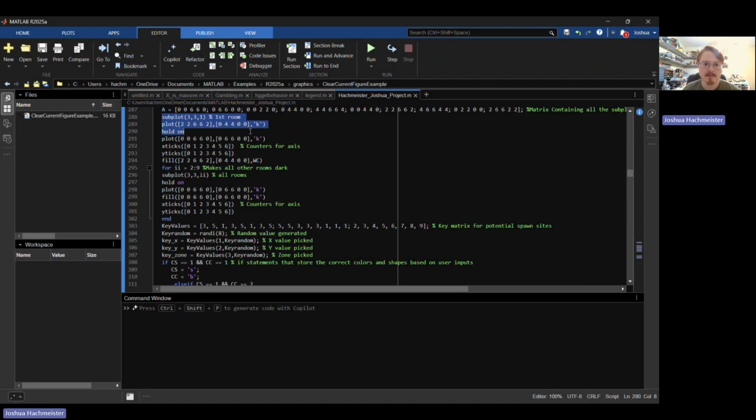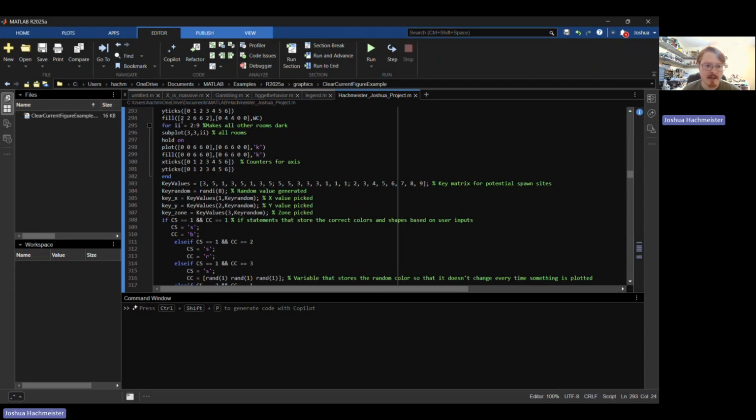It's going to plot basically the outline of it with a black outline, and then it's going to plot this, and it's going to fill in the first wall for the first room with that WC variable for the wall color that the player chose. And so now we have this little for loop right here that basically makes all of the rooms dark.